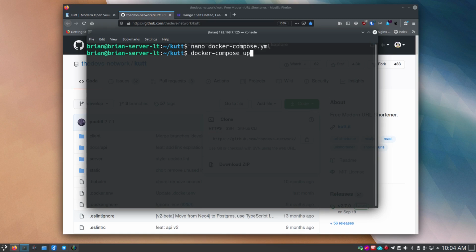Now, what this does is it lets you see what happens as the application builds, and once you hit Control-C or you close the terminal, it's going to kill your application. So if you don't want that to happen, you need to do -d, which means run it as a daemon. So once it's up and running, keep it running in the background. So I'm going to let this come up and run.